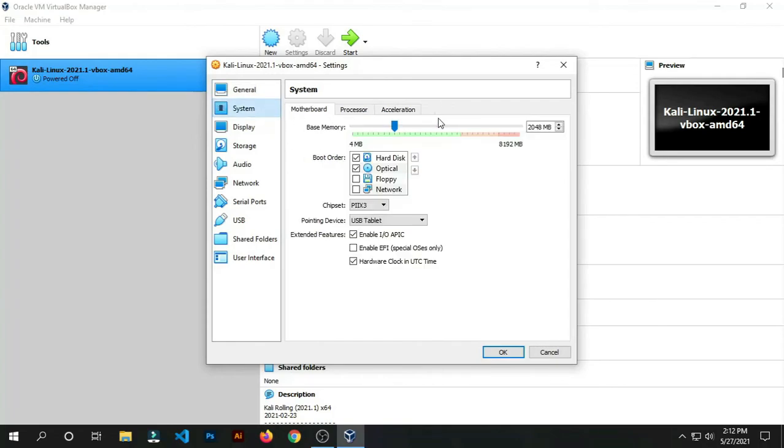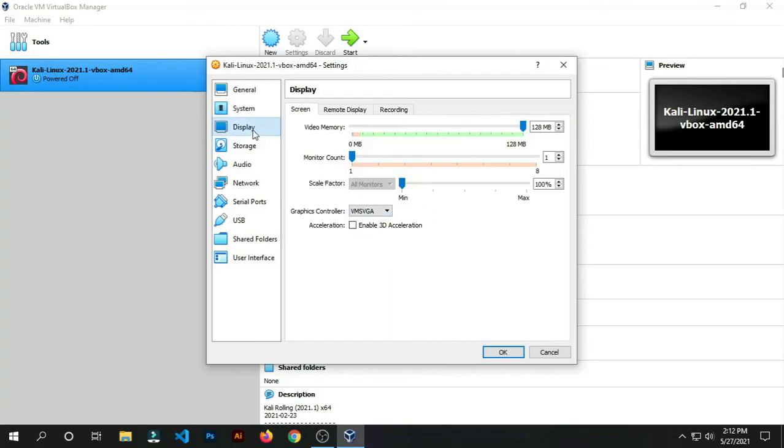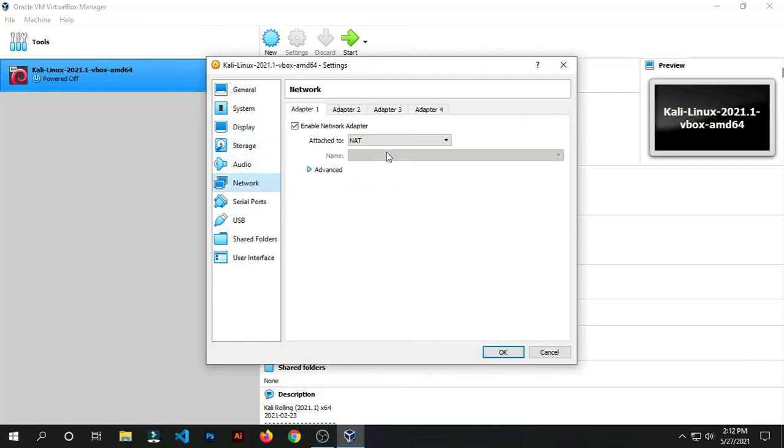Go to system and select your RAM size. Then go to display and select video memory size. So I will leave it like this. Now go to network and select attach to NAT or NAT network. We will talk about this in the next video. Click at OK.